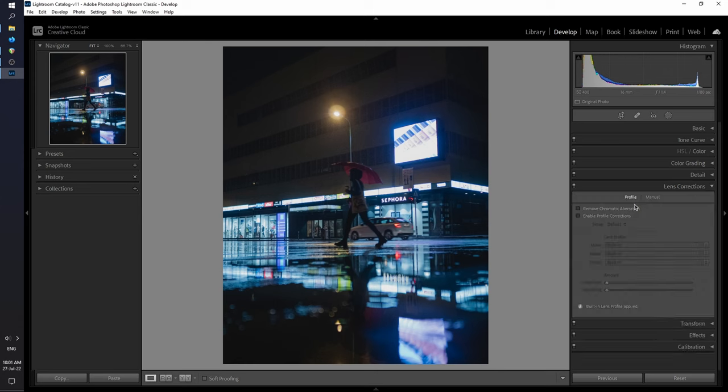Next up, lens correction, enable, remove chromatic aberration. And if you want to enable profile correction and change the lens profile, it's up to you. I'm going to leave it like that. Close out and let's go to calibration.